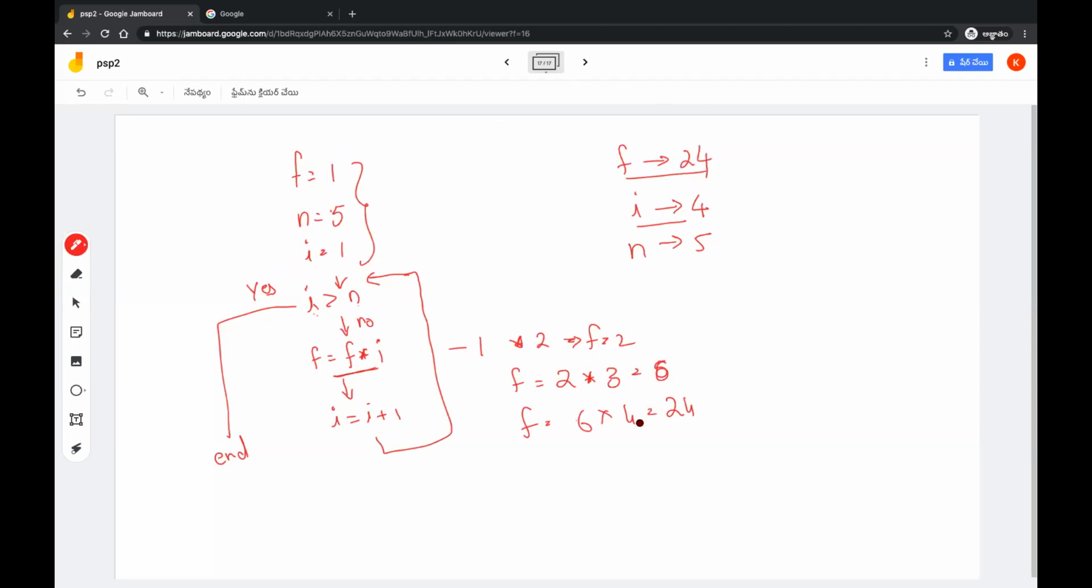Right? So after changing it to 24, the next step will be I is equal to I plus 1. So I will become 5 this time, so I will change it to 5. And now I am coming back. I is not greater than n because I is 5 and n is 5. So it is no. You come inside, again do f is equal to f into I. What is the recent f? 24 into the recent I, 5. It will give you 120. So your f value will become 120.